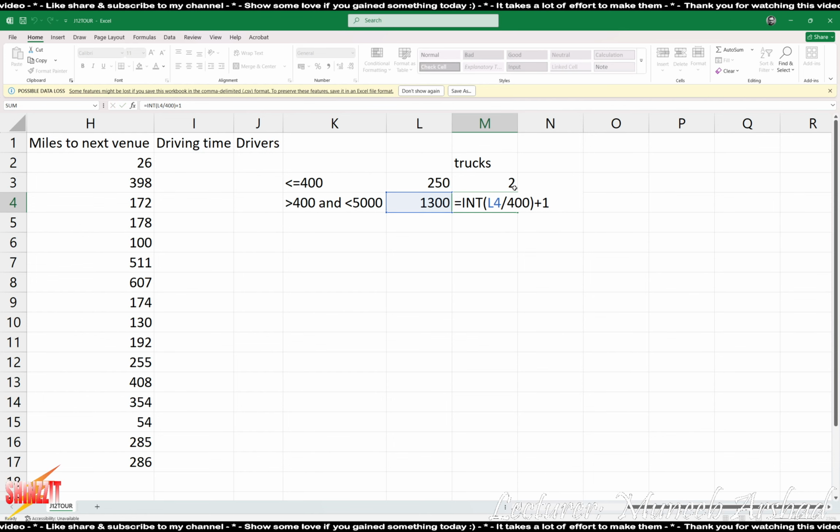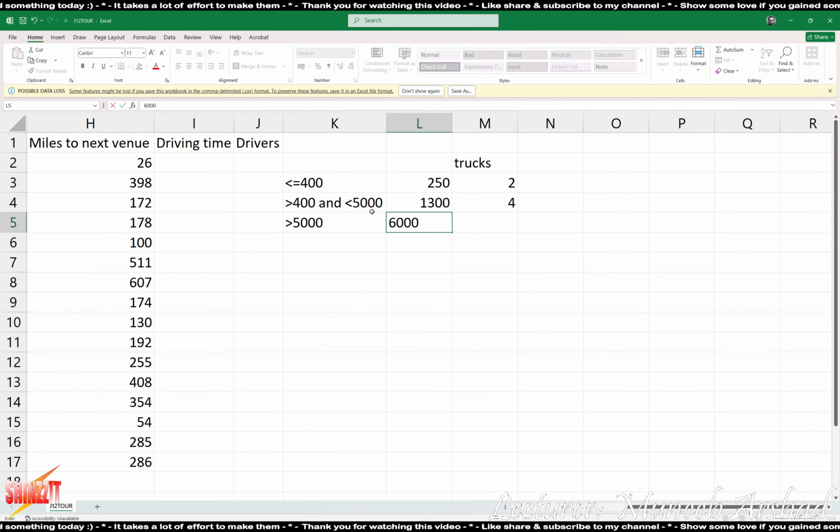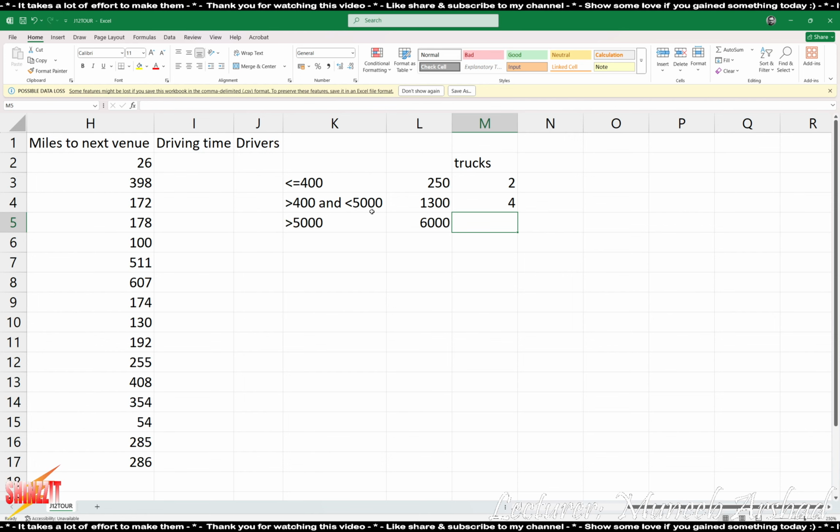Okay? Acha. If the number of seats is greater than 5,000, give me a number. 6,000. How many trucks? 50. Done.